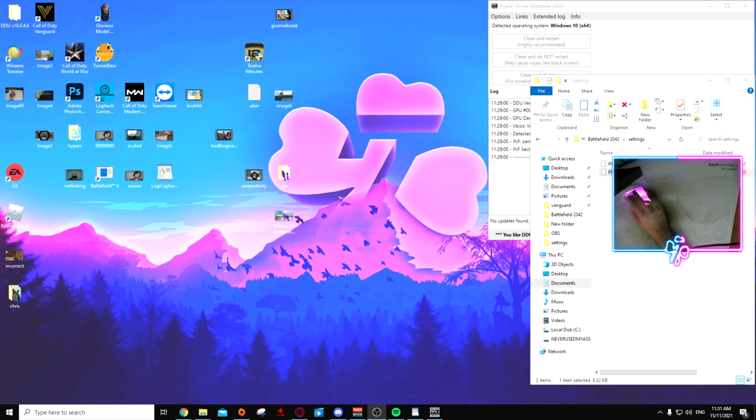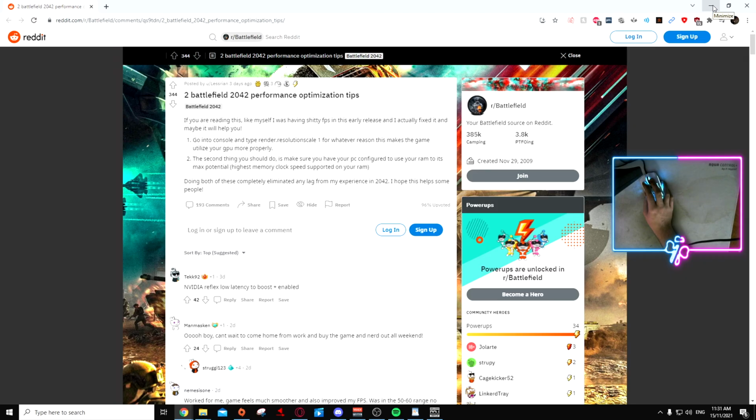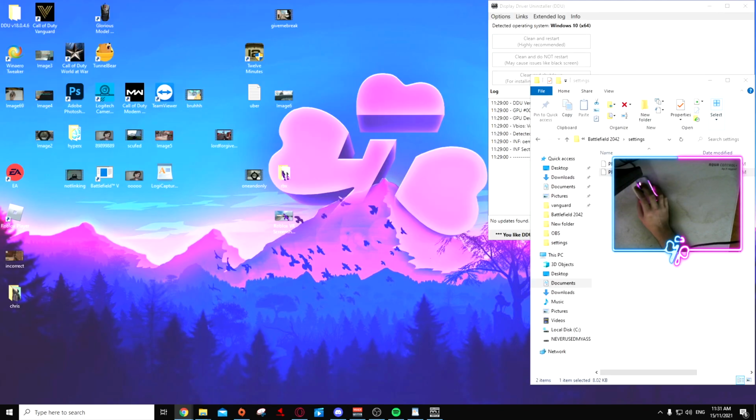But the first thing that I tried was running this. You'll see here, this command, Render.resolutionscale 1. You just press the tilde key, so under your escape key on your keyboard, and you type Render.resolutionscale 1, and it'll make it feel a little more responsive. Apparently, this makes the game prioritize more of your GPU rather than your CPU, because right now the CPU prioritization seems to be the big problem. That's one thing that I did.